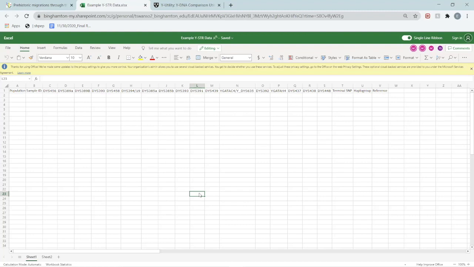I'm here with my partners Lexi, Stephen, Meara, and Tyler, and we're going to be showing you how to make a median joining network for Y-STR phylogenetic analysis.